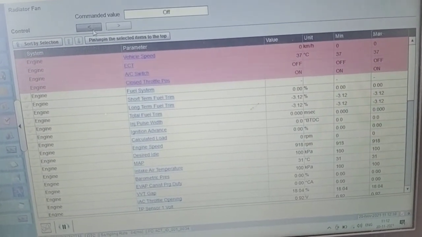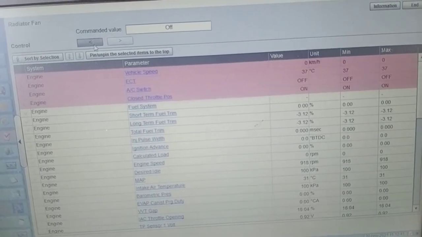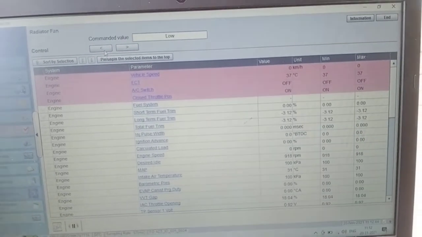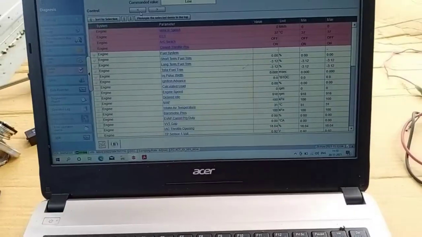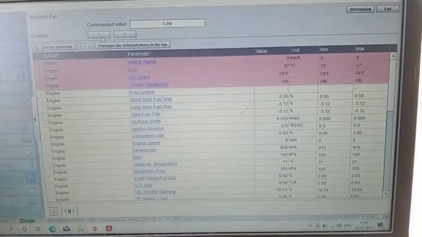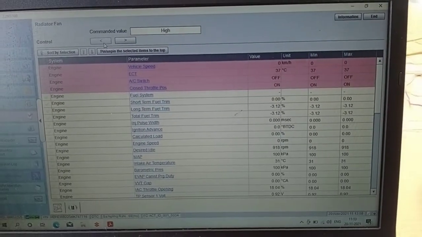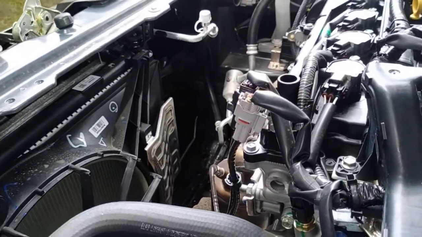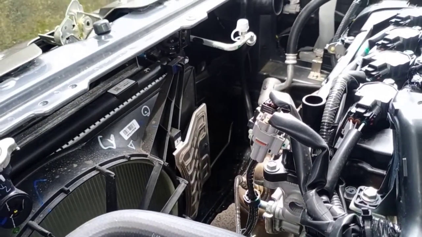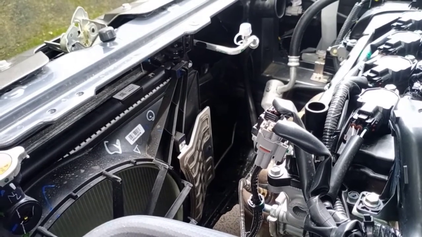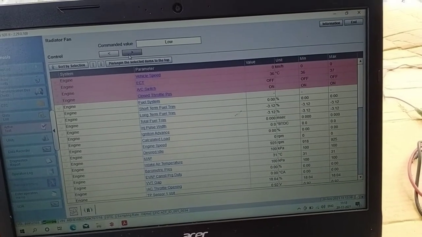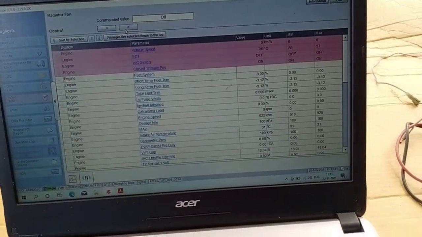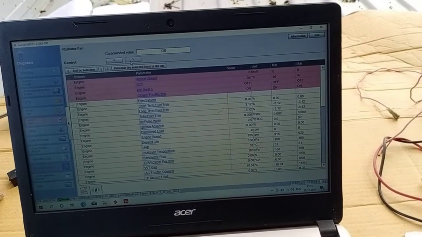Select control low speed operation. The low speed is working. Select high speed. High speed is working, but the speed is low. Turn off the radiator fan. Then we will check the radiator fan relay number 2 and 3.